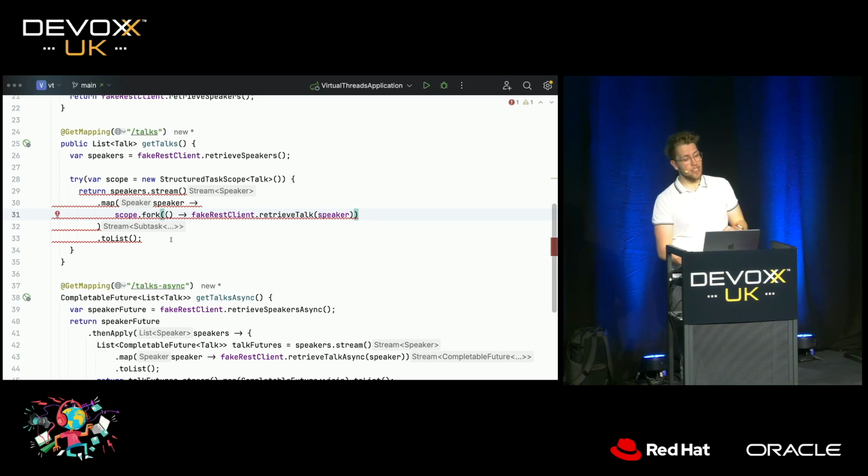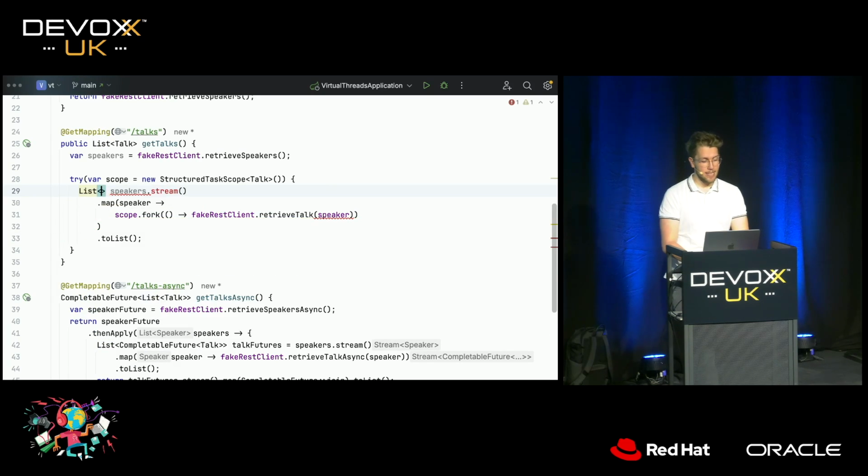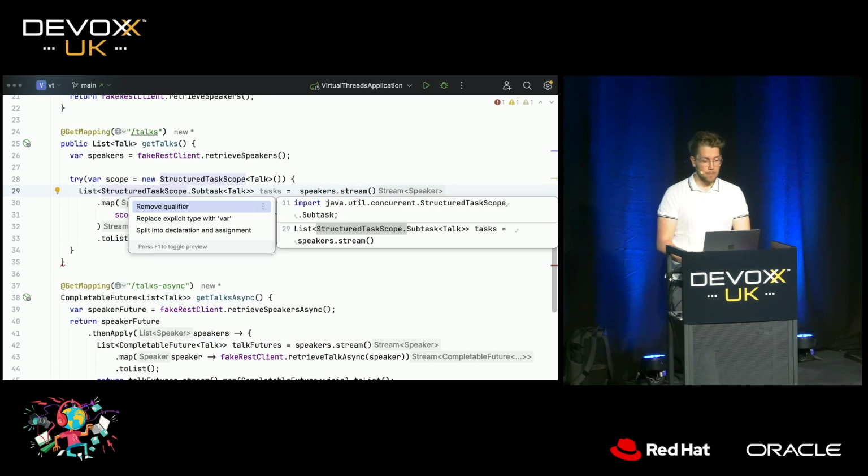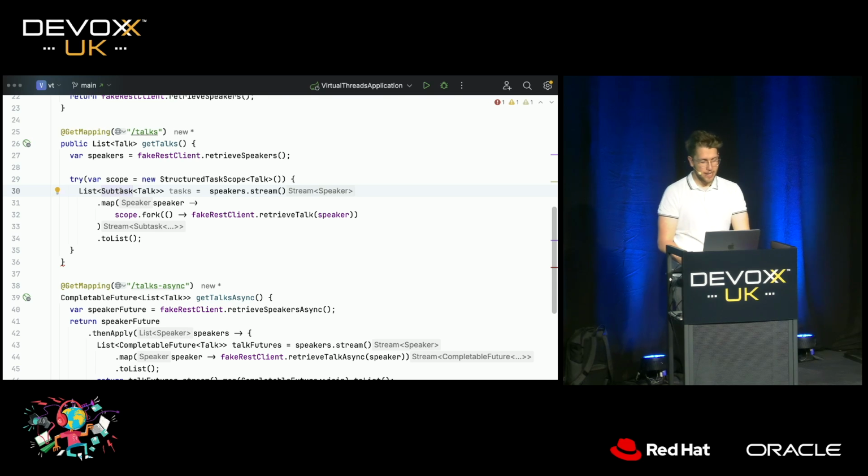Now, of course, we can't just return this anymore, because now this is a list of subtasks. So we have to change this. So we say this is a list of subtasks of type Talk, and we say we have our tasks here. Now, what's a subtask? Let's go in there.